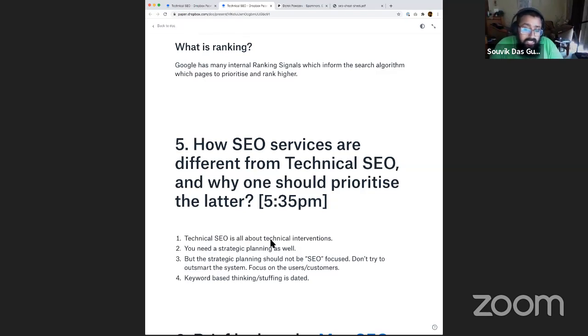So technical SEO is all about technical interventions. What are the technical interventions you can do to make sure that your website is optimized for the search engines, essentially? But aside from the technical intervention, you need to do some strategic planning as well, right? Now, strategic planning, like what should I be talking about?